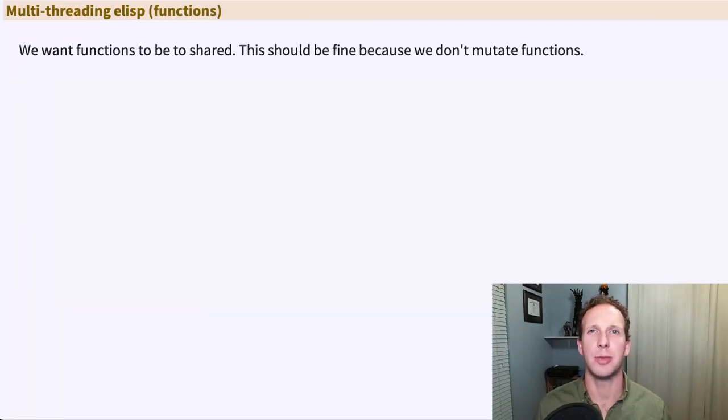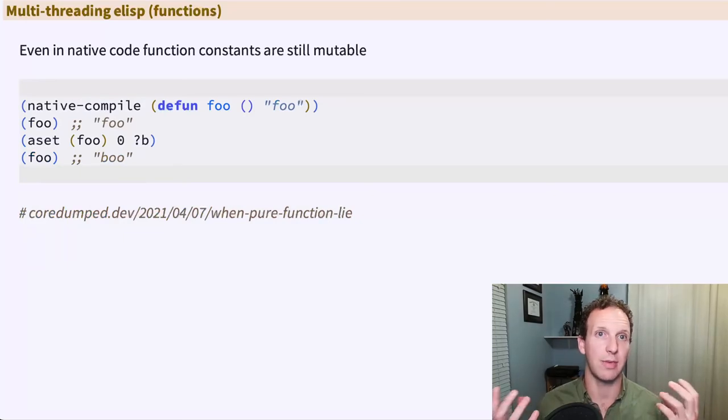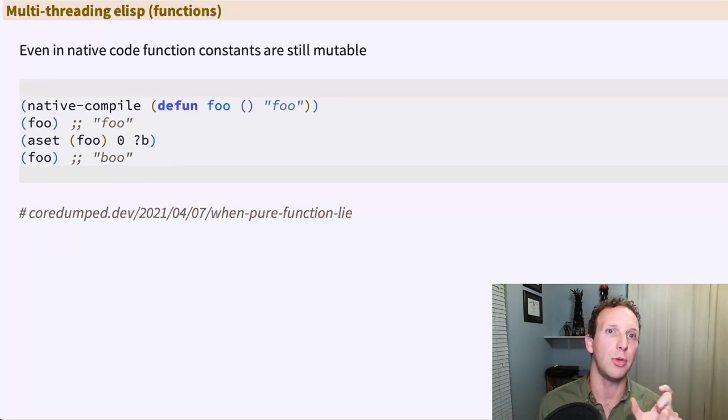So we want the functions to be shared, and this should be pretty easy because we don't mutate functions like we do data, except when we do. So in Lisp, functions are just lists like anything else, and so you can mutate them just like lists. And even if you're not talking about interpreted code, like even if you have a native compiled function, you can still mutate the constants inside the function. For example, here we have a function returns a string. We take that string out, we mutate that string, and now the function returns a different string.